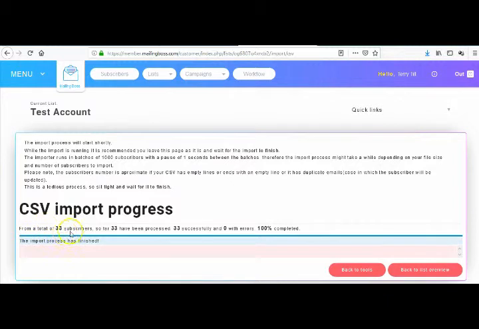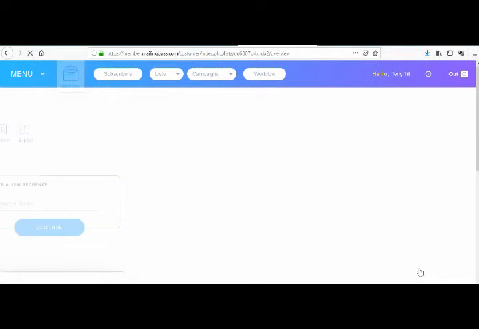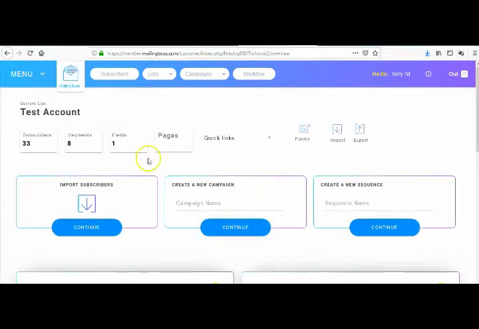And it says from a total of 33 subscribers, so far 33 have been processed, 33 successfully, and 0 with errors, 100% complete. So back to the list view. And if we go back to the list view, this is the test account, and we can now see that the subscribers on that list have been imported with all the different segment fields and everything exactly the same as it was on the list that we've just exported or downloaded from, which could have been GetResponse or AWeber, or in this case we did from MailingBoss.